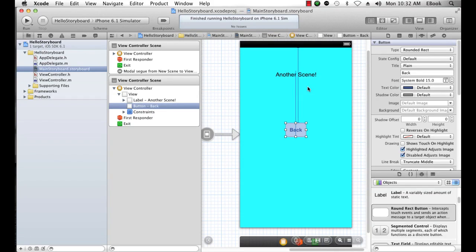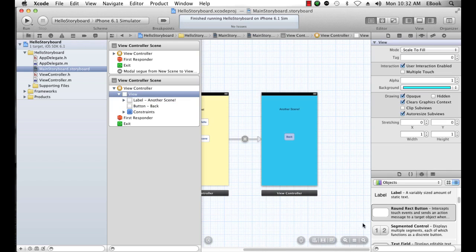Hi, in this video we're going to talk a little bit more about storyboards. There are some traps that you can get into. For example, in the second scene of our storyboard app here, the same one that we dealt with last time, I have placed a back button. And the purpose of this back button is to go back to the first storyboard.